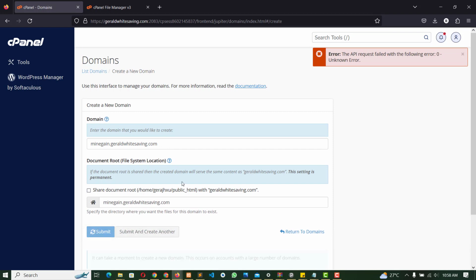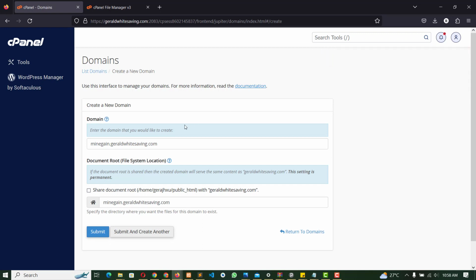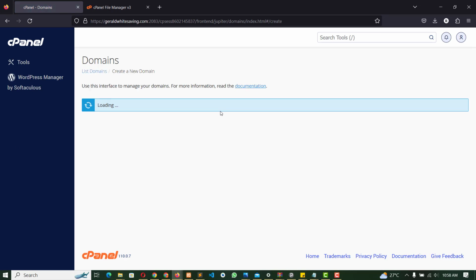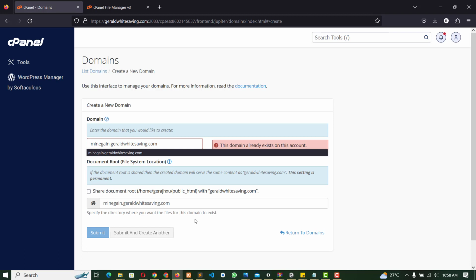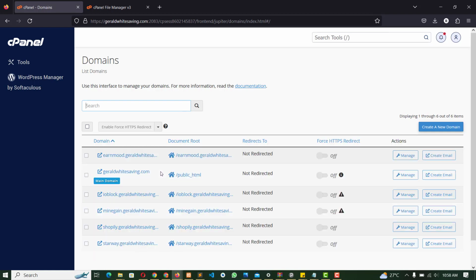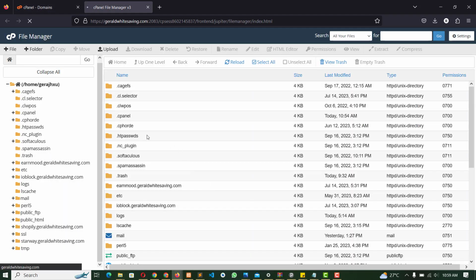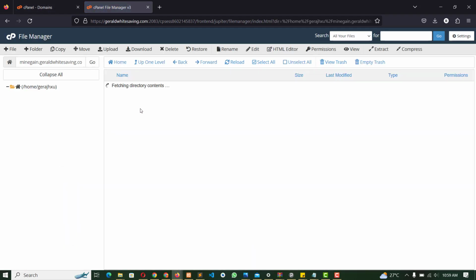So I'll click again. I'm encountering some errors, so just copy and reload again. Okay, now I think it's actually created already, so I'll go to list domains now. Okay, Minng, I will click on here to access the file manager.